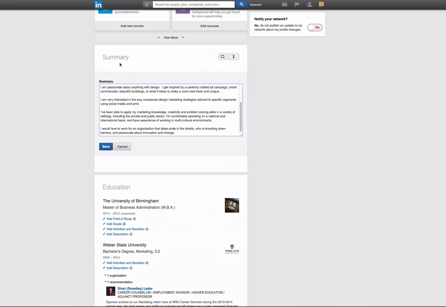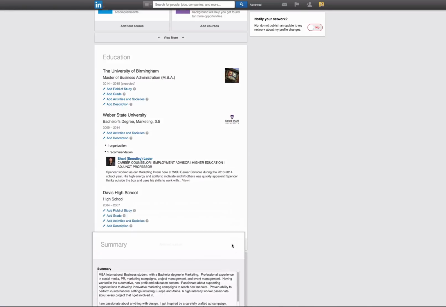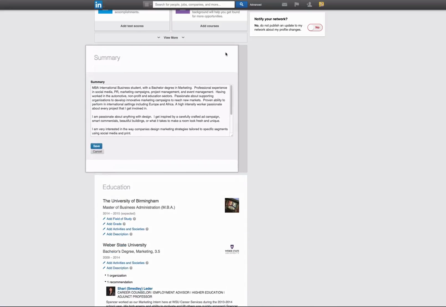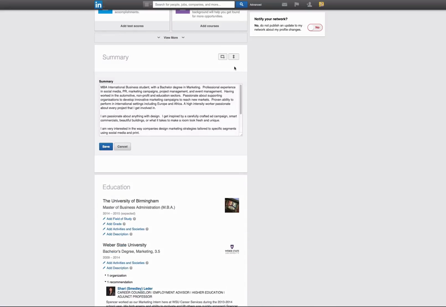So for instance, I have my summary first and I have my education second, or else I can grab this little arrow and drag it down and move those around. But for my purposes, I wanted to have my summary first because that is the first thing I want an employer to look at.